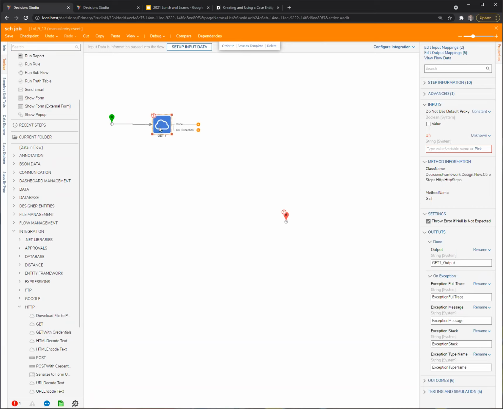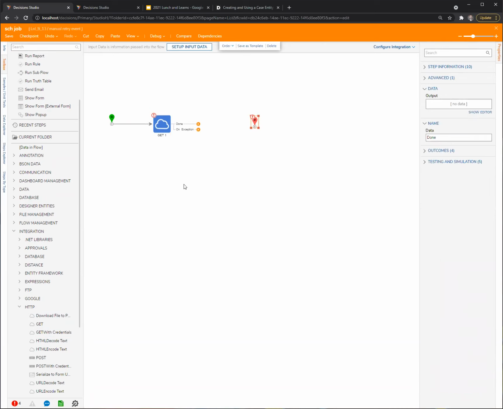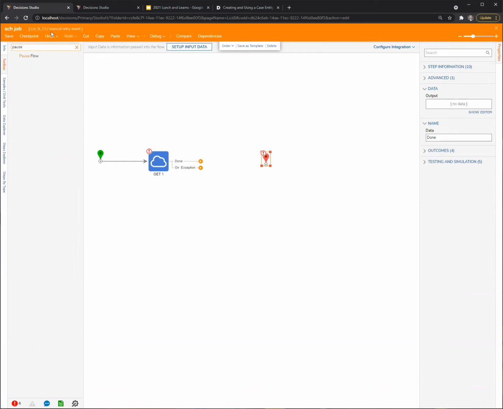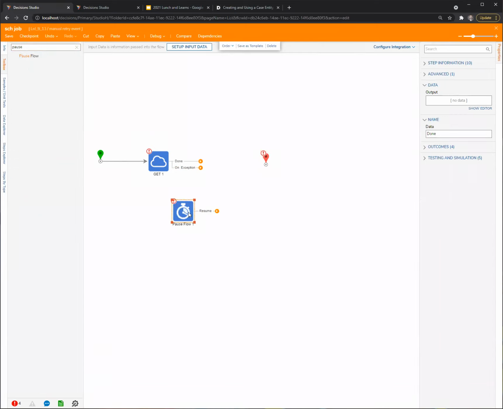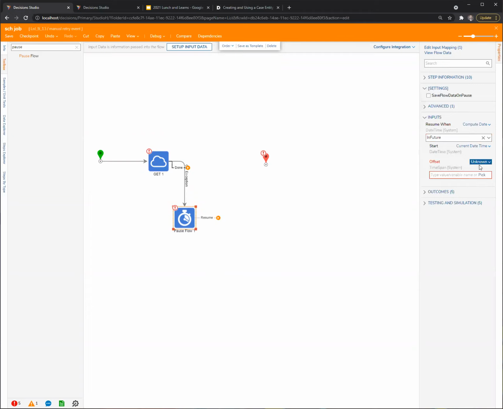So in this example, let's assume you get a non-200 response from your external service. You're going to come down the on exception path. Now, the simplest way, though I don't know that this is what I would love, would be to use a pause. And you could then compute to resume at a certain point in the future. So you could say resume in 10 minutes.